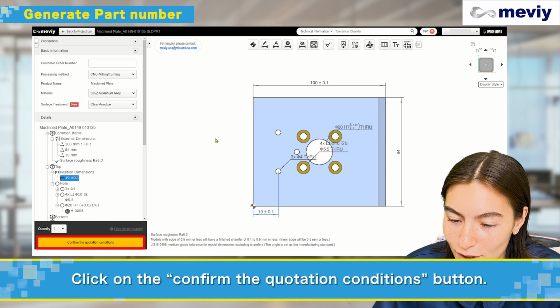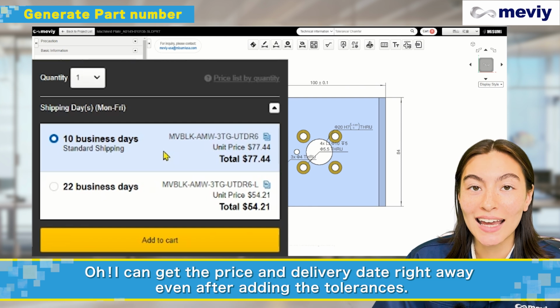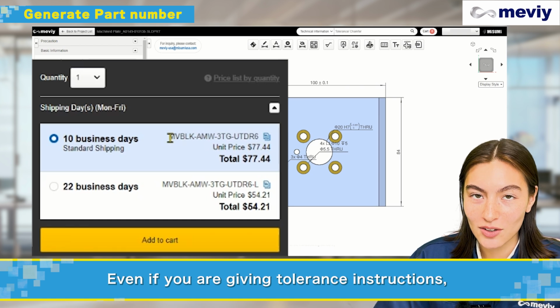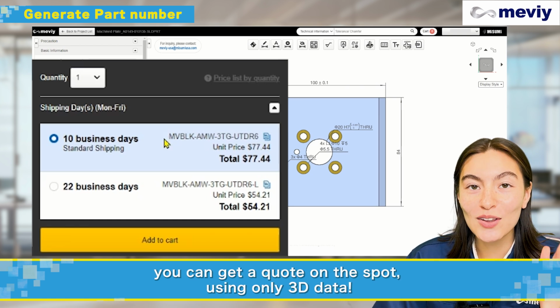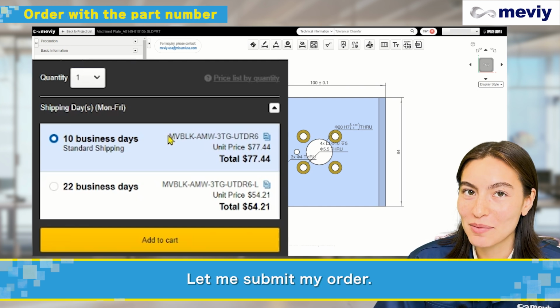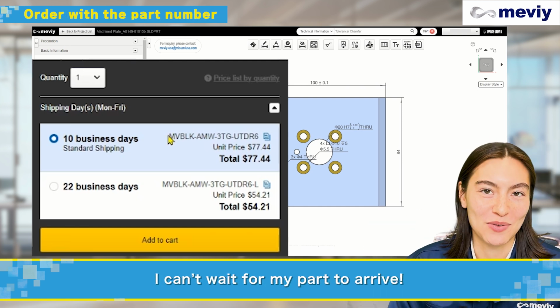Click on the Confirm the Quotation Conditions button. Oh, I can get the price and the delivery date right away even after adding the tolerances. Even if you are giving tolerance instructions, you can get a quote on the spot using only 3D data. Let me submit my order. I can't wait for my part to arrive.